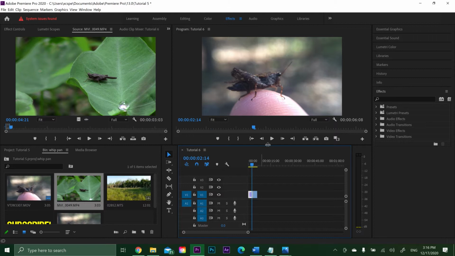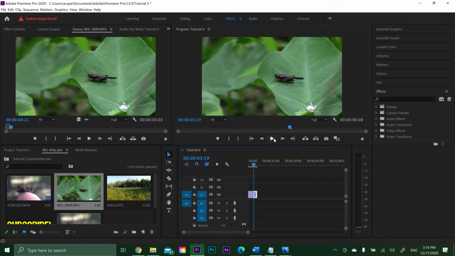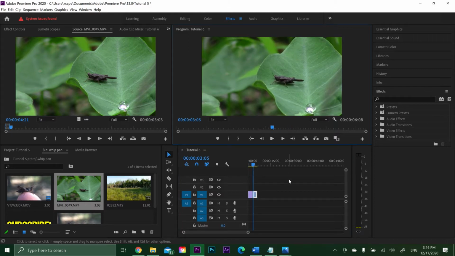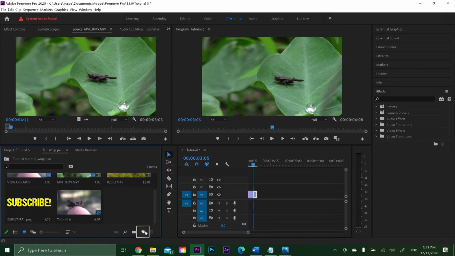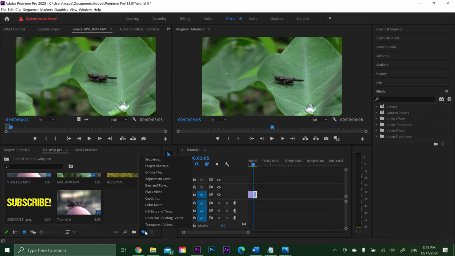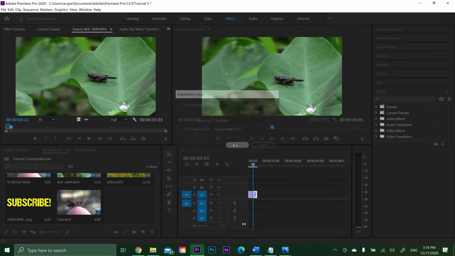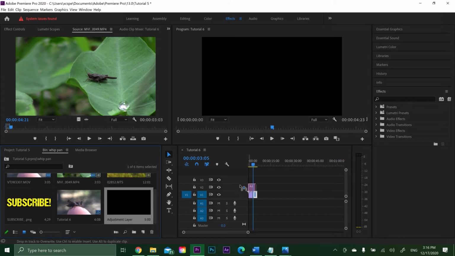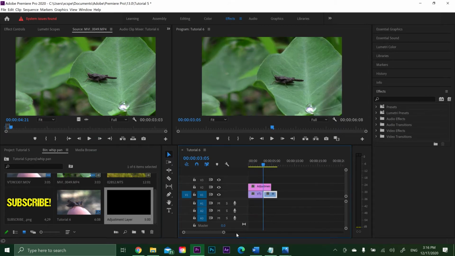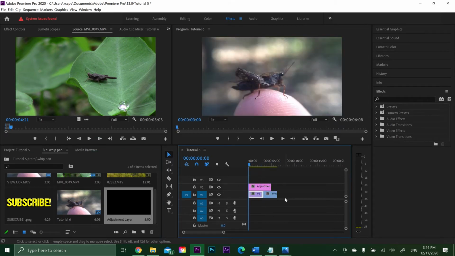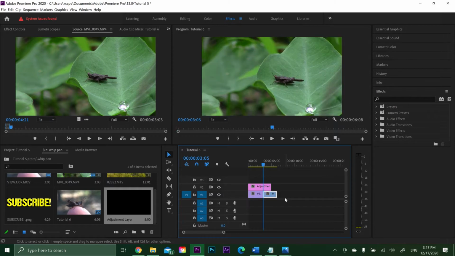To do this, I've got two clips in my timeline that I want to transition between. With our clips in the timeline, let's add an adjustment layer. Do this by clicking on New Item, then scrolling up to Adjustment Layer, and usually Premiere's default settings for your new adjustment layer will match the sequence, so go ahead and hit OK. But we're actually going to find the area where these two clips are cut between using the down arrow key.